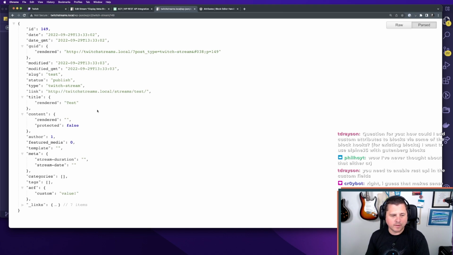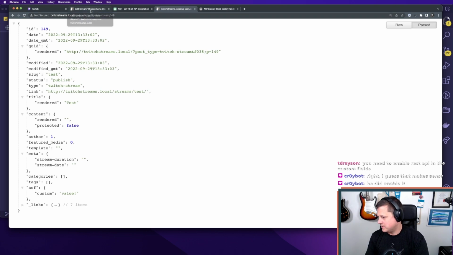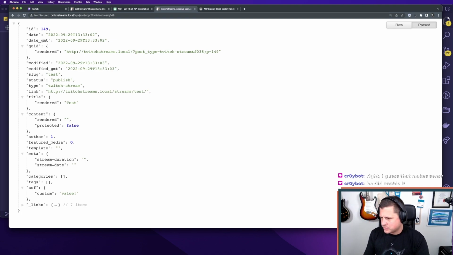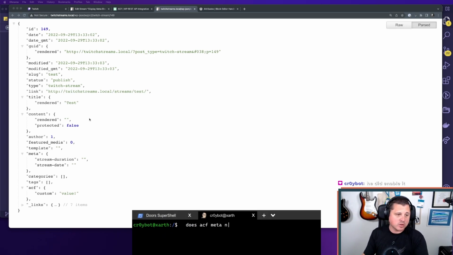Yeah, I have registered the REST API in the field. That's already in place. Sorry, there's a bunch of stuff going on here. Let's stop. Okay, so Cryobot, does ACF meta not show up in the thing? And it doesn't show up in the same place.